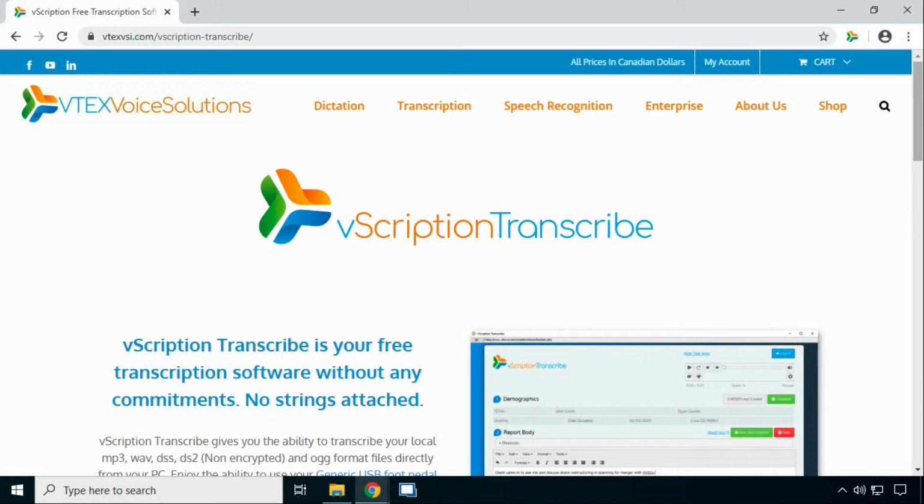Hi there. I'm going to show you how to download and install our vScription Transcribe software, as well as go through the process of setting up a new account and logging in.